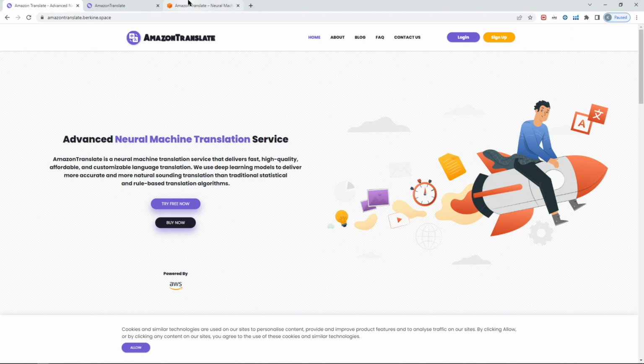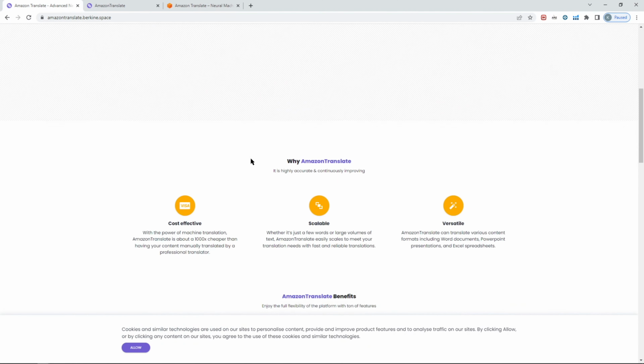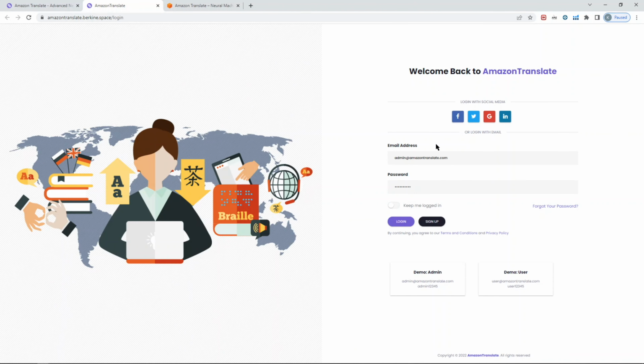Now, as I said, the script is fully powered by Amazon Translate service, which allows you to translate pretty much various types of documents and text. And you also get up to 2 million characters per month, the first 12 months. So you can test and translate a lot of documents as you prefer. So without further ado, let's log in and see what we have inside.